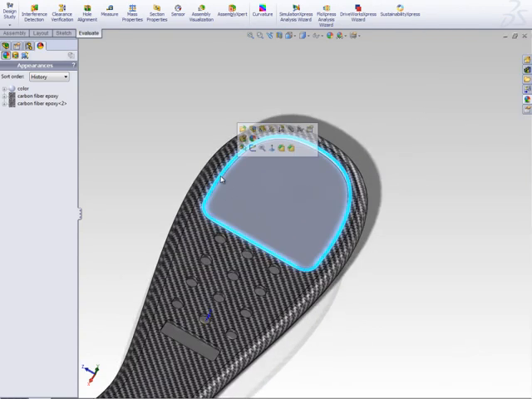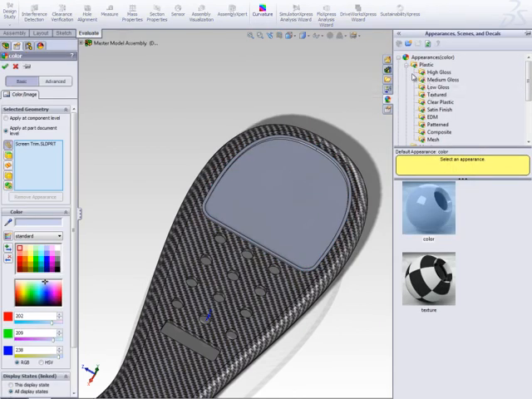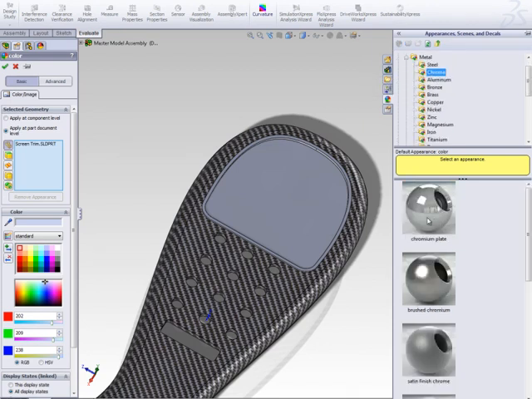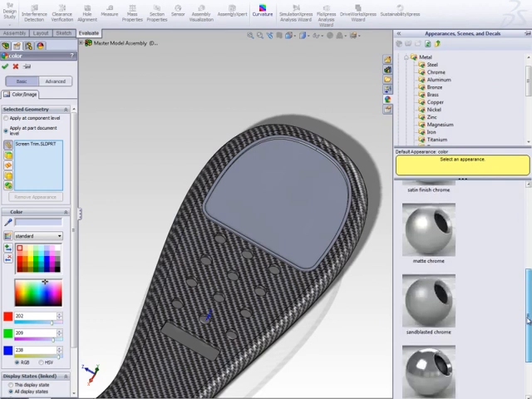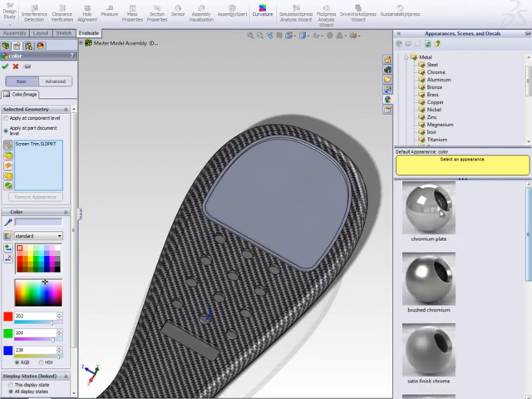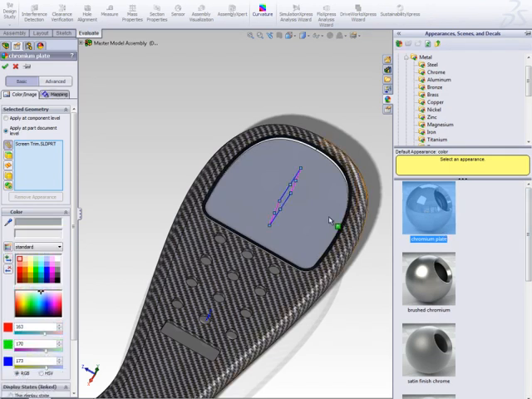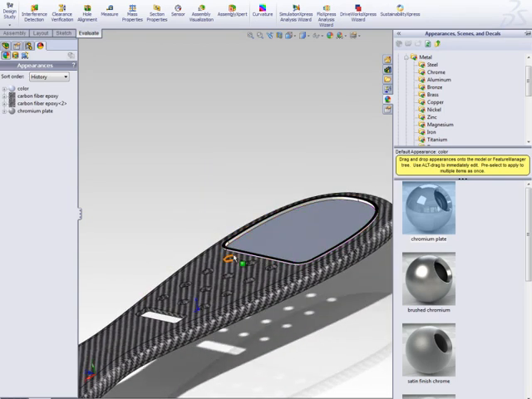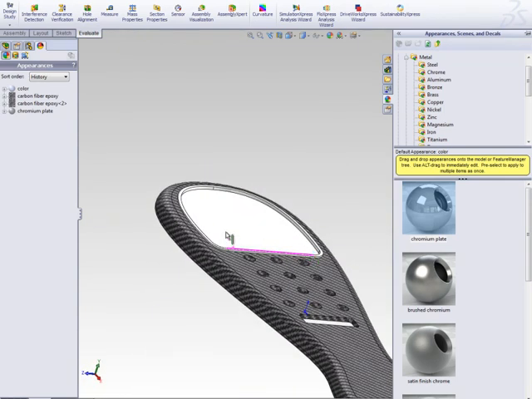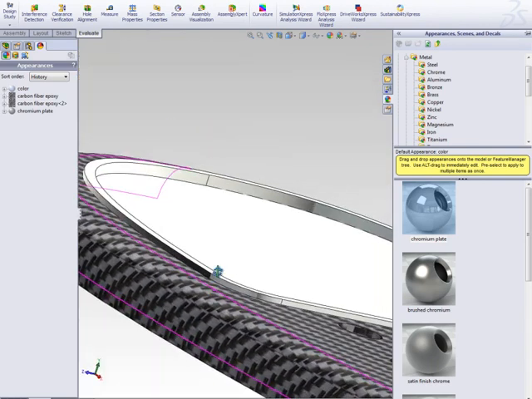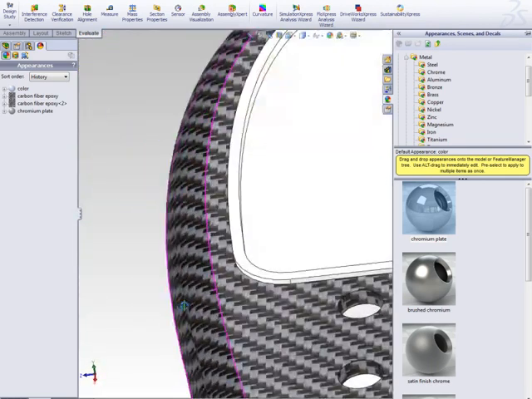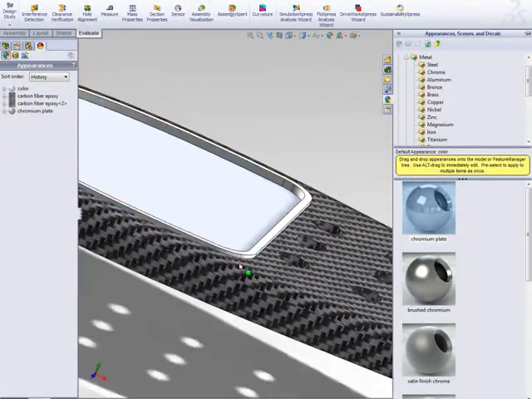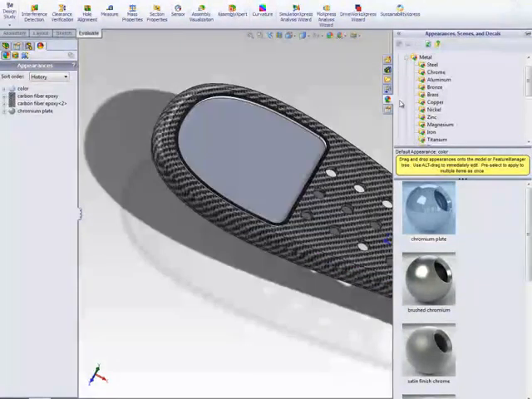For the trim, I think I'll go with a metallic trim, so I'll choose a metal, maybe a chrome. Let's go with a nice shiny chrome plate. Now it's looking sort of black on that top surface. That's just because of the way that the shadow is. You turn it in the right direction, it'll come up looking more sort of chromy.